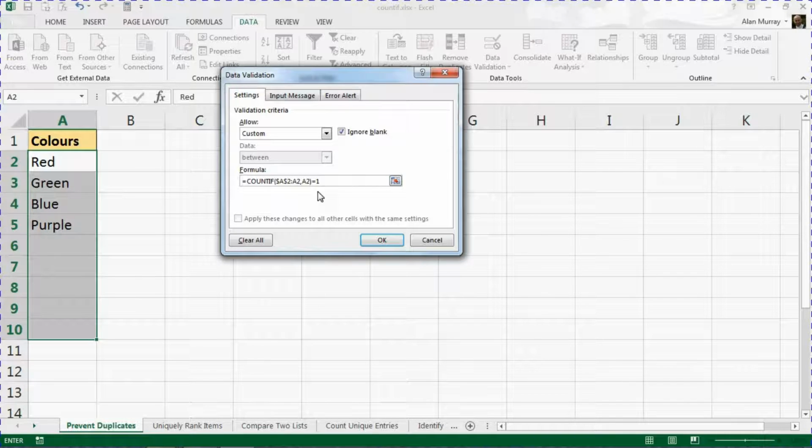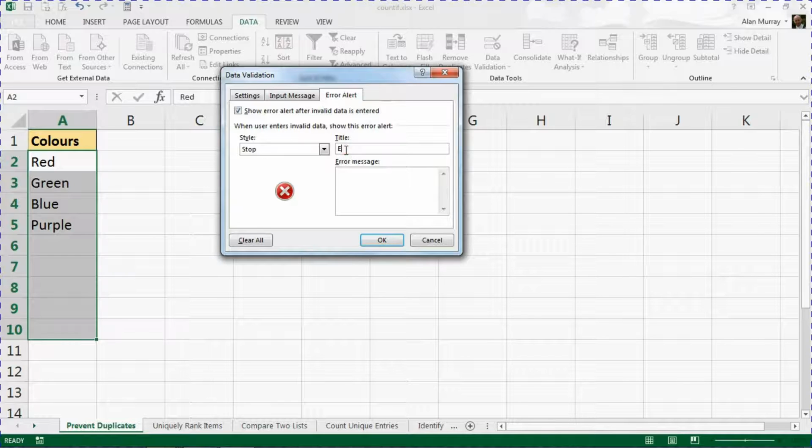And there's our testing bit of the validation criteria. So once you've counted that, is it equal to 1? If it's not, then it's a duplicate. Please prevent it. Okay, I'm going to click the error alert tab at the top and create a nice error. That is a duplicate value, or duplicate entry, shall I say. Please try again. Let's see how we do with that. Let's put on a different line there. Getting a bit of a mess.